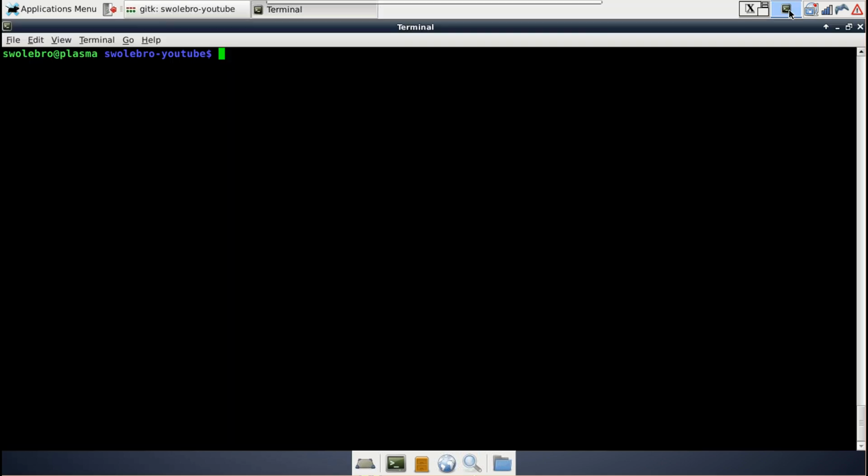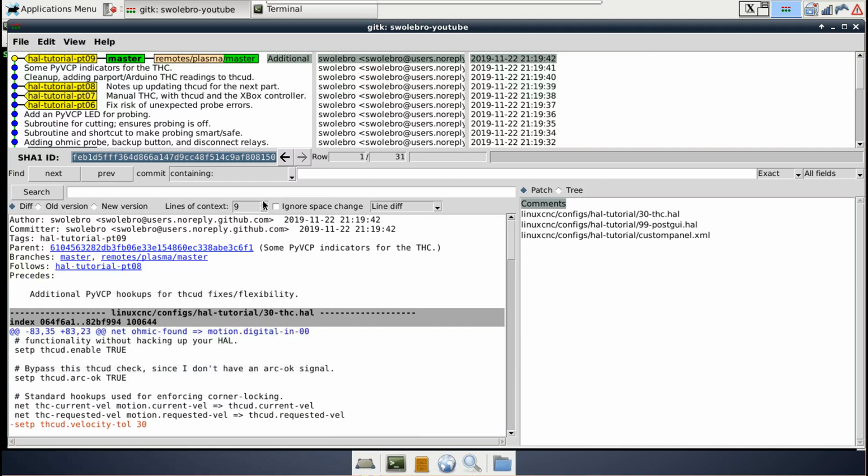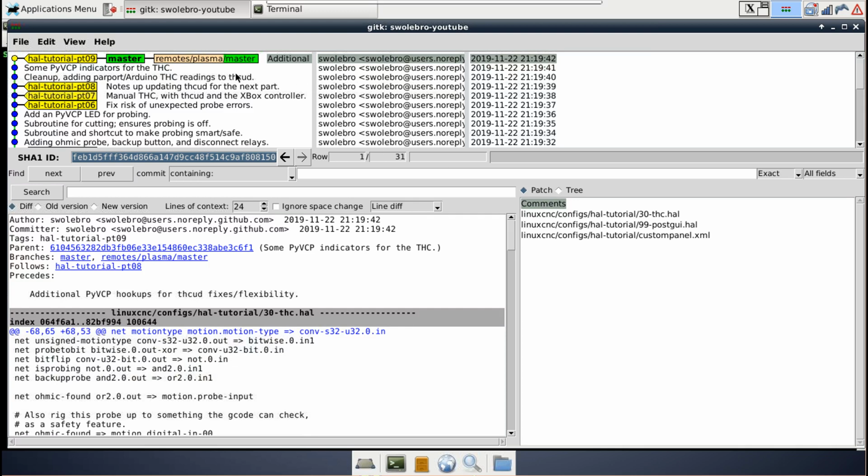So let's take a look at the changes I made at this step in the HAL, and we can run through this pretty quick and then get on to doing a demo. As usual, we're going to use gitk and the diff mode to look at these changes. Let's crank up the context lines a bit and start looking through the first commit.